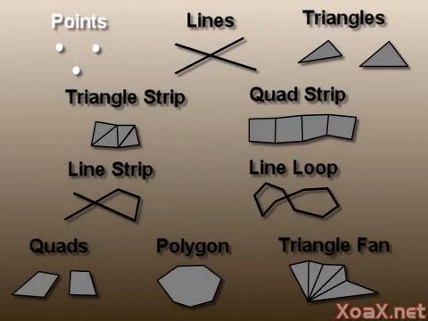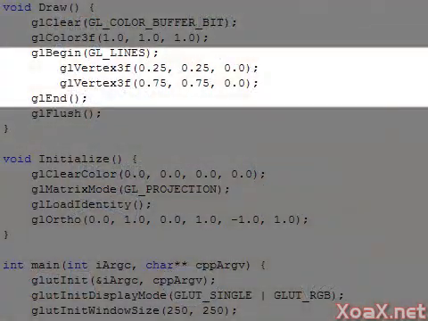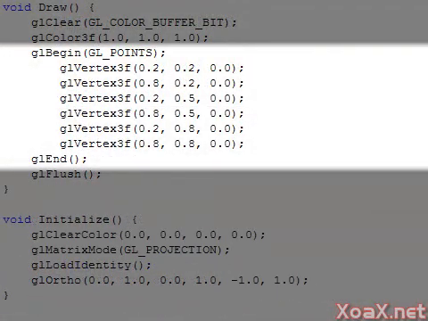Points are the first primitive that we will cover. To begin, replace these lines of code with these. To describe a primitive, we will always start with a call to glBegin, and end with a glEnd call. The remaining lines describe a set of 6 vertices. The GL_POINTS argument signals that the list of vertices should be considered as individual points. So when we run the code, we see this.